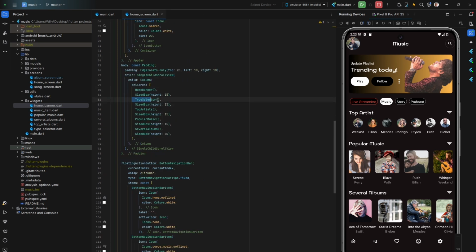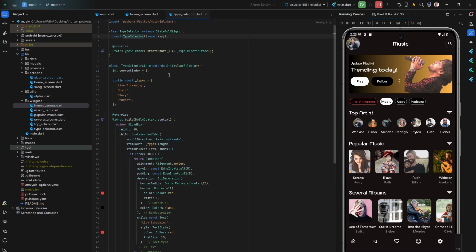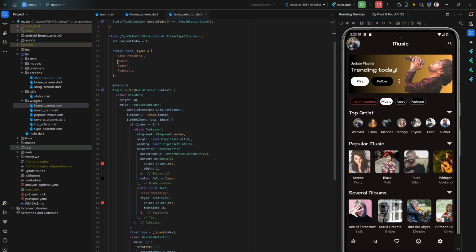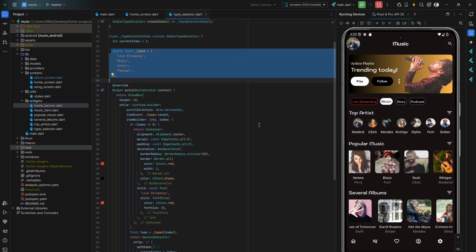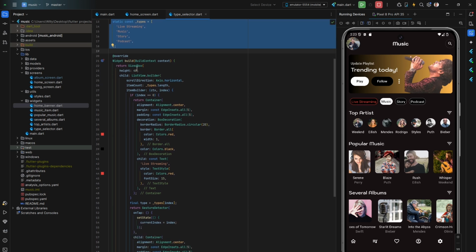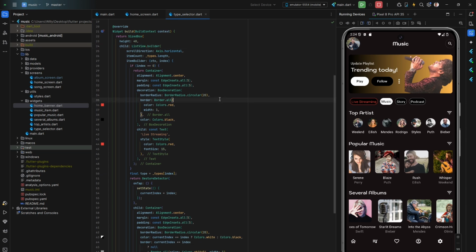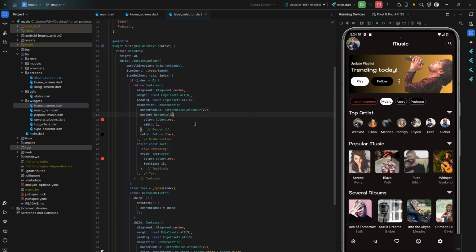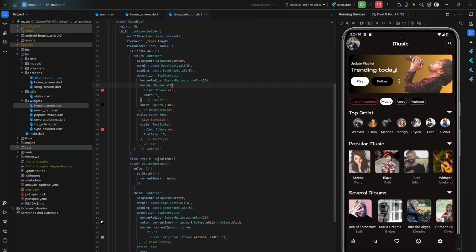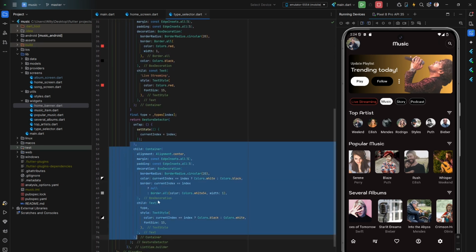Alright, so the second widget was the type selector. The type selector was this particular widget here with the streaming, music, story, and podcast. If I was to open the type selector widget, first it has a list of all the 4 strings that were used, and it is inside a sized box with a height of 40 and a list view builder, such that for every item in that list view builder, we are going to return a container.